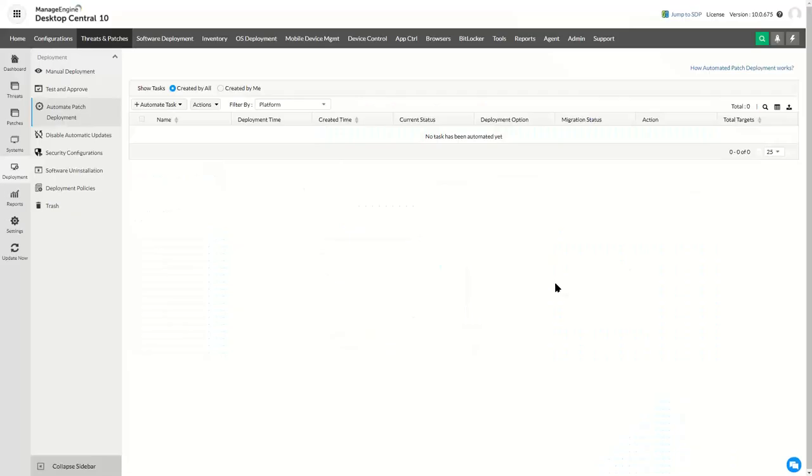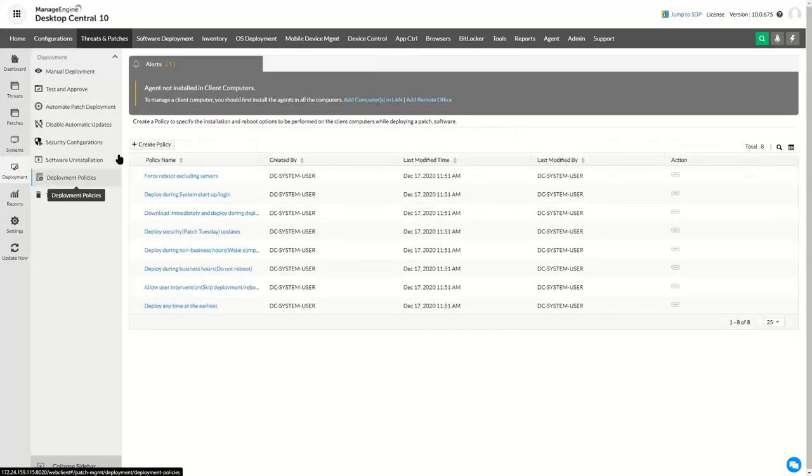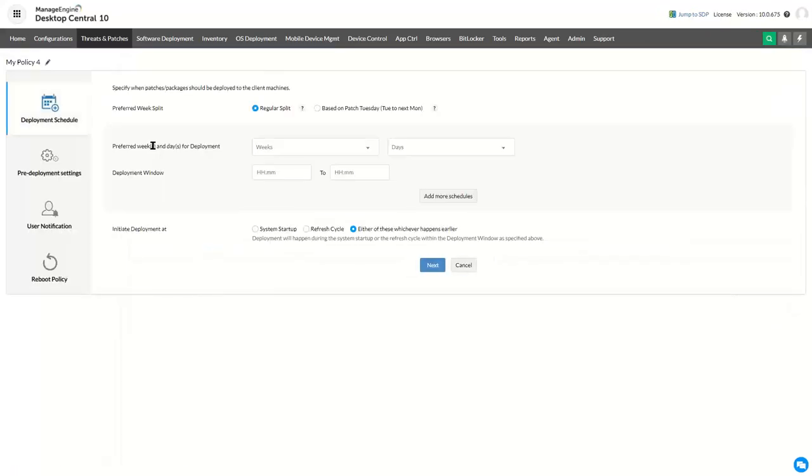I will navigate to the web console. Threats and patches, deployment policies. Creating a new deployment policy. This is categorized into 4 sections. We're going to concentrate on 2 sections.